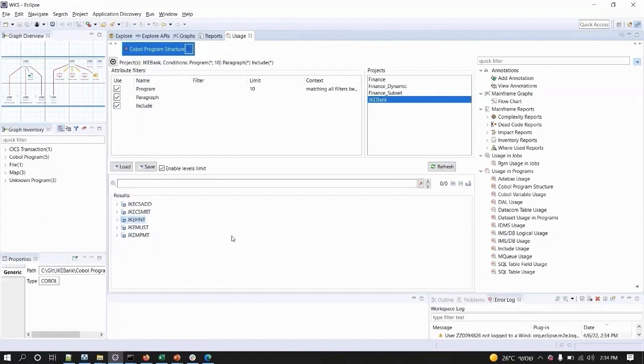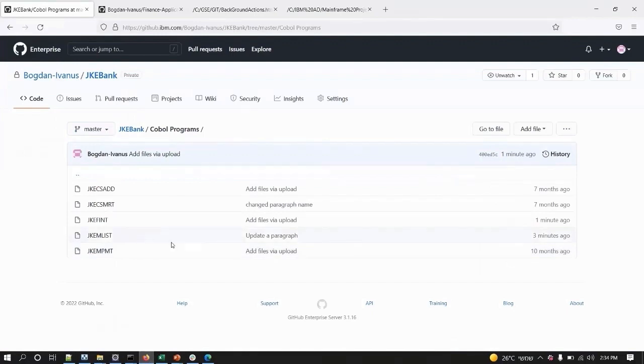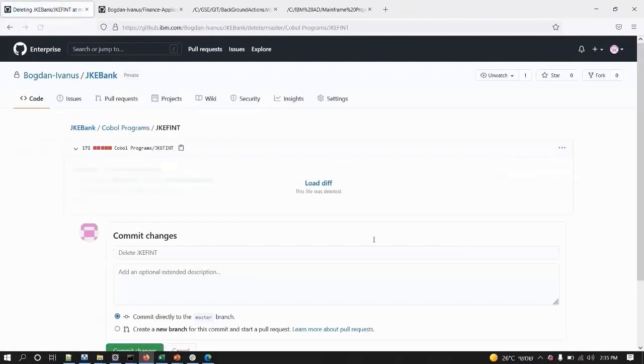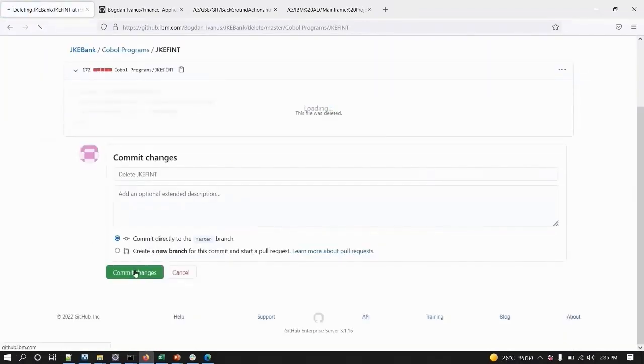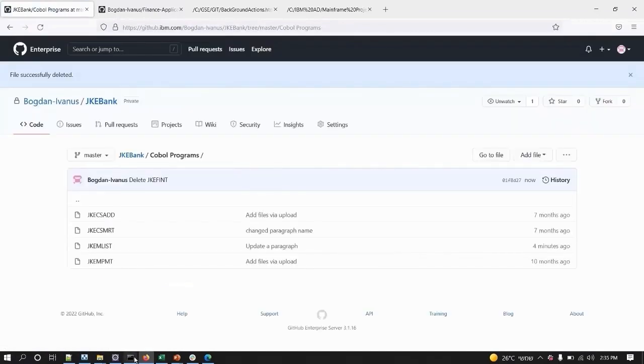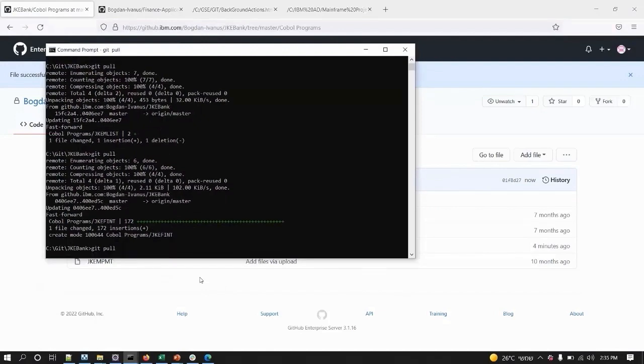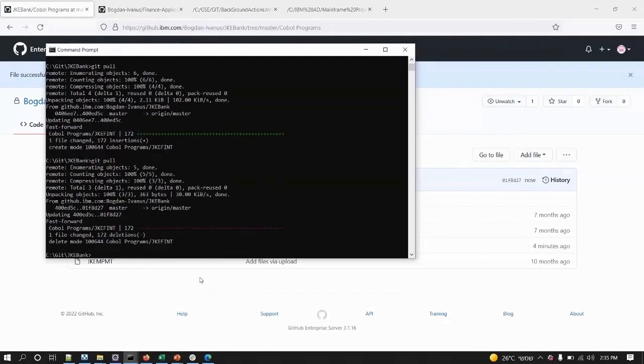This synchronization process also supports deletion of artifacts. In Git, I will delete the JKEFINT program. After committing my change, the JKEFINT program doesn't belong to my JKE Bank repository anymore. By resynchronizing the local clone of the Git repository using a git pull command, I see the file JKEFINT was deleted from my local storage.